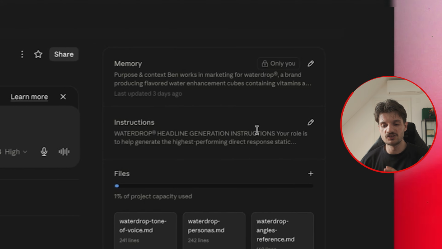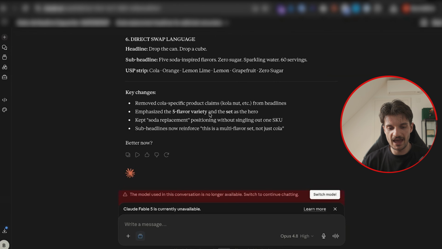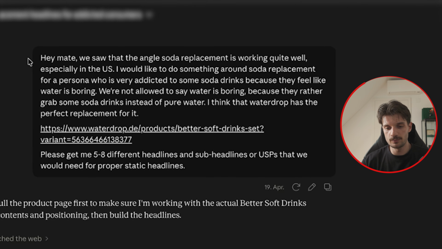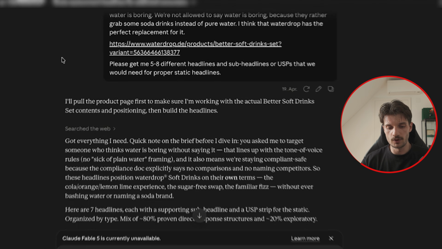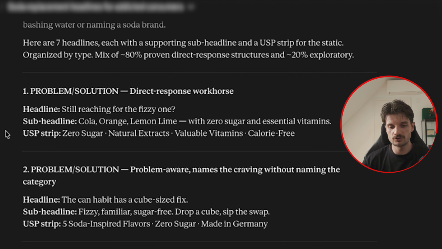And then we also have an instruction which basically says, hey, look, through all those files that we gave you, this is the structure you should follow, and so on. And then you can basically go into here. Maybe we can have this one as a starting point. And I say, hey, mate, we saw that the angle soda replacement is working quite well, especially in the US. Here is the product that we want to focus on, right? And then you said, okay, the first one is problem solution, direct response, workhorse. Headline: still reaching for the fizzy one, cola, orange, lemon, lime with zero sugar and essential vitamins, right?